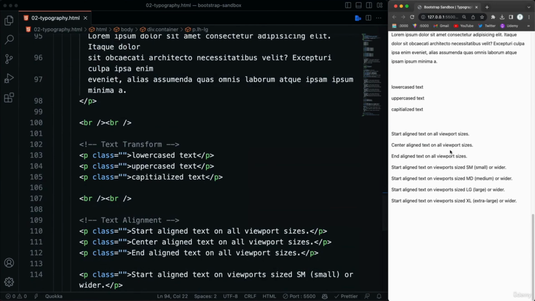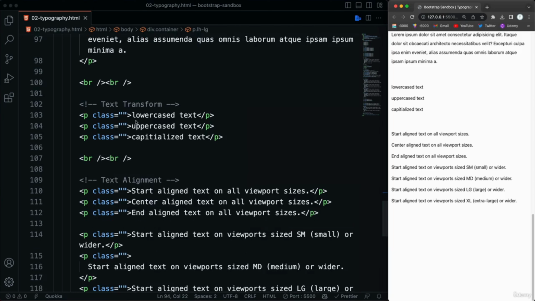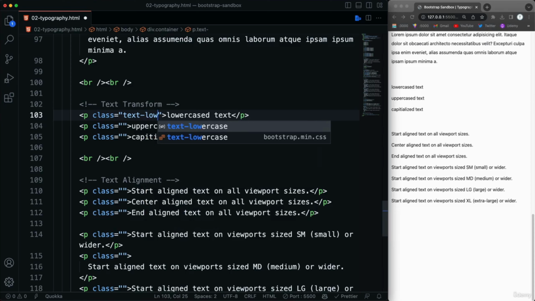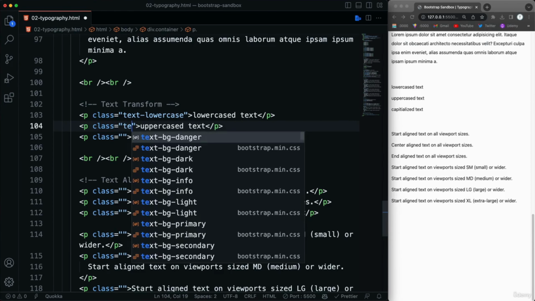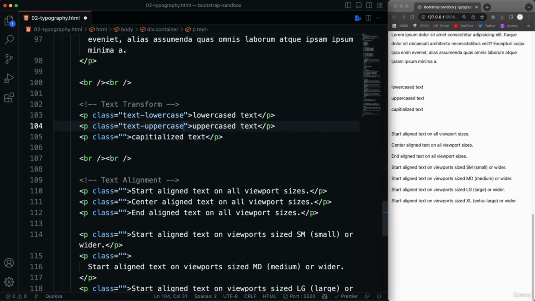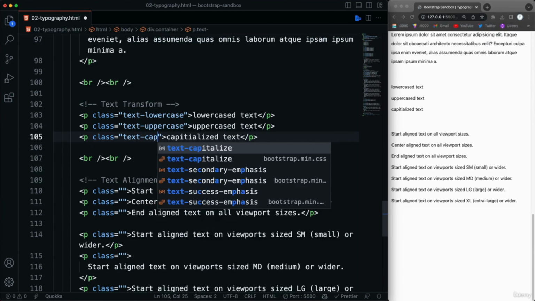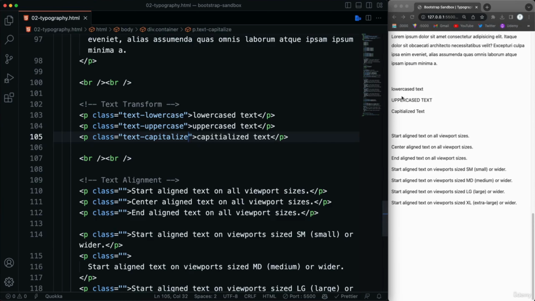Okay, we also have text transform classes. So if you want to have your text all lowercase, but you don't want to touch the content, maybe it's coming from a database or something, you could add text dash lowercase. If you want it to be all uppercase, you can use text dash uppercase. And if you want just the first letter of each word to be capitalized, you would use text capitalize. So you can see that here.